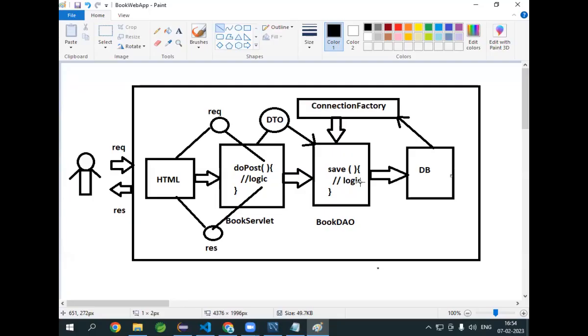So now the objects which we are using to transfer the data from one class to another class are called data transfer objects, which are also called DTO objects. DTO stands for data transfer object. DAO stands for data access object.